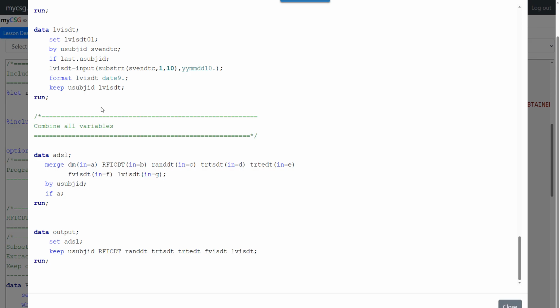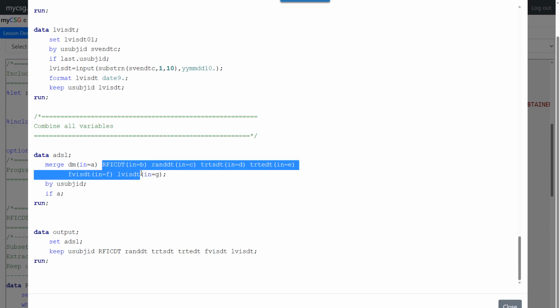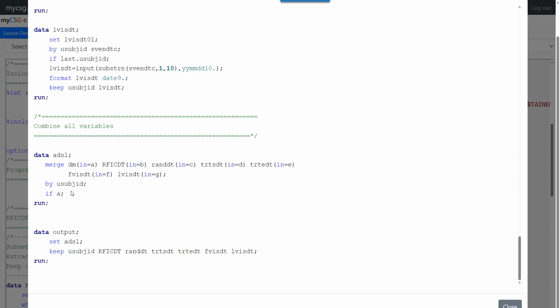Now we have all the individual date variables available in separate datasets. We need to fetch them into our demographics dataset to have all the variables in a single place. We achieve that using a merge step. We use the demographics dataset and all the datasets which have the derived date variables on the right-hand side, and then filter only those subjects who are present in the demographics domain. Finally, we created a dataset called output and kept only the required variables. So this is how we can make use of SAS to achieve the end result.